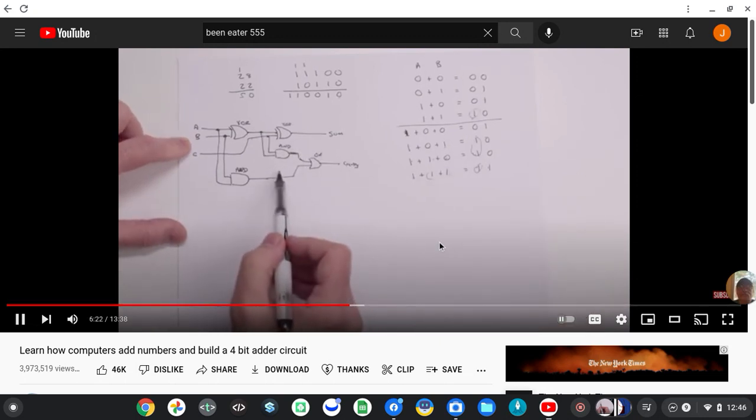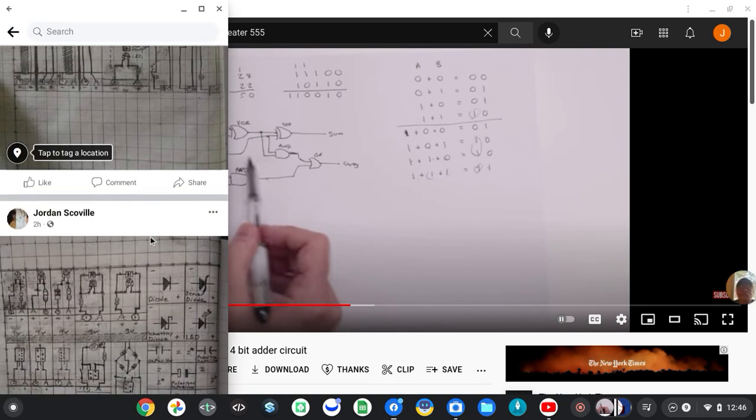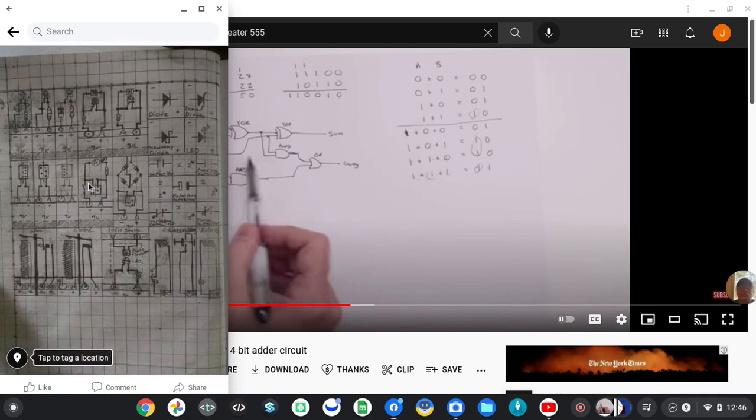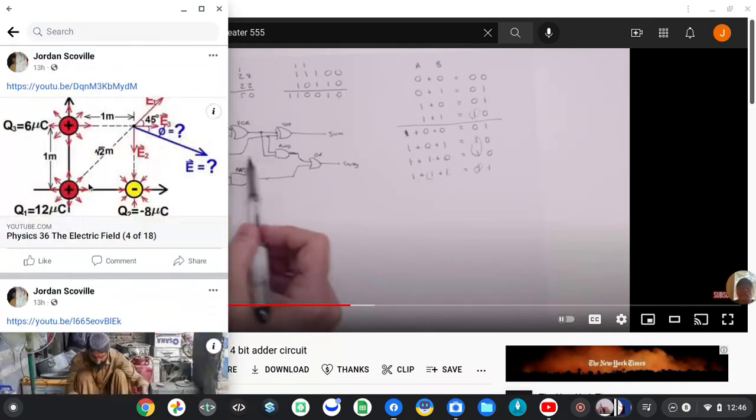It's called a full adder. Full adder. Now that's super important for what I'm doing. Okay. Now, I should have another picture of the other stuff somewhere around here.